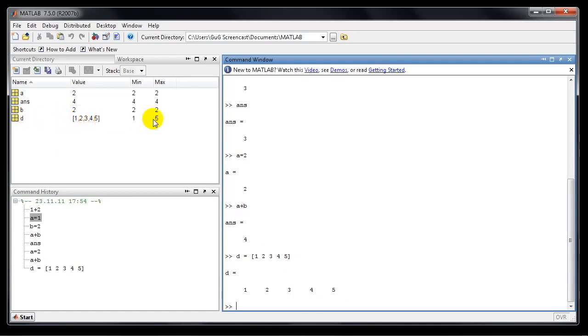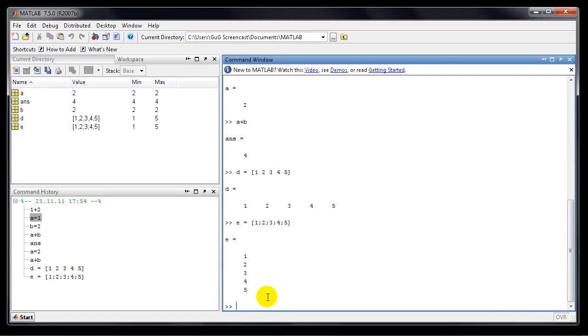If you want to create a column vector, it is similar, but instead of space, you set a semicolon. So E equals square bracket 1 semicolon 2 3 4 5 and close square bracket. Press enter and now you have the column vector E. And this is the same scheme for matrices as well.